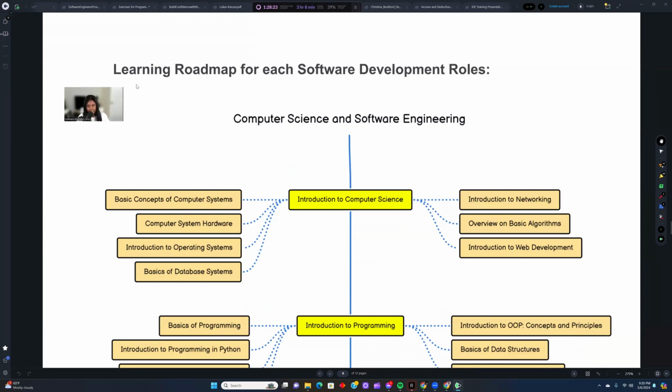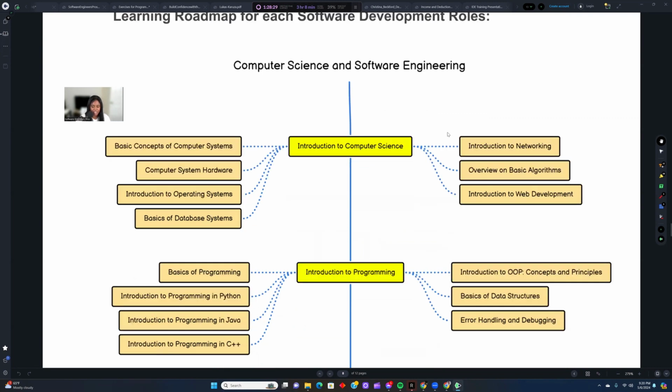Learning roadmap for each software development role. Super critical here: I created this quick diagram because I wanted to break things down for those who are brand new to software development, or you're like, hey, I kind of want to start learning, but I don't know where to start yet. I got you. So I'm going to go over this roadmap real quick.